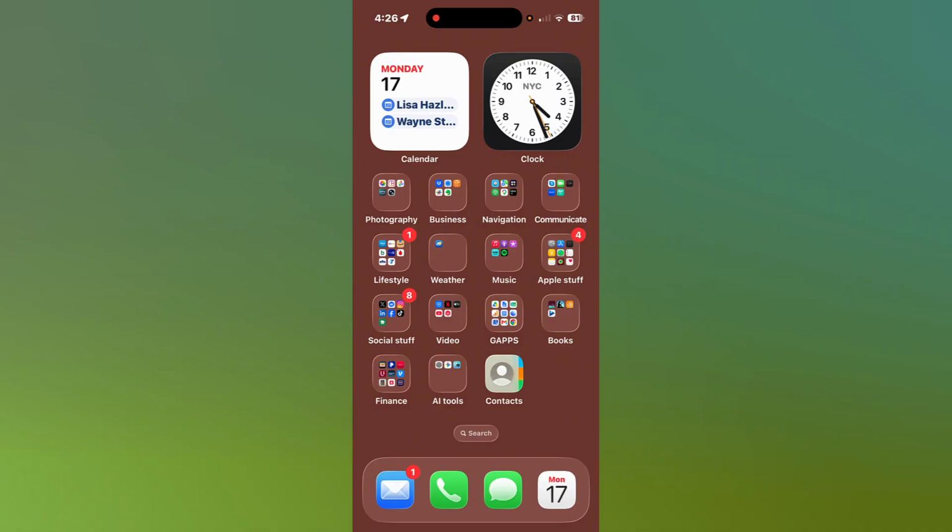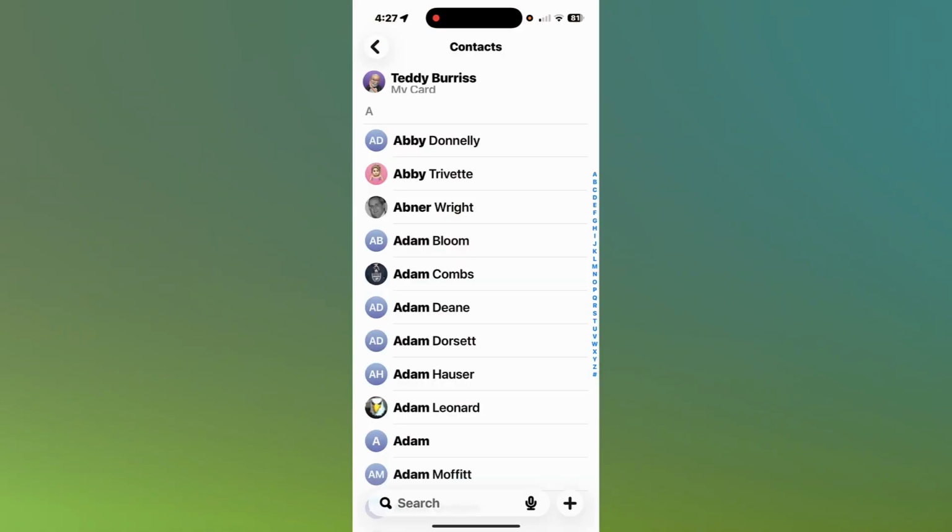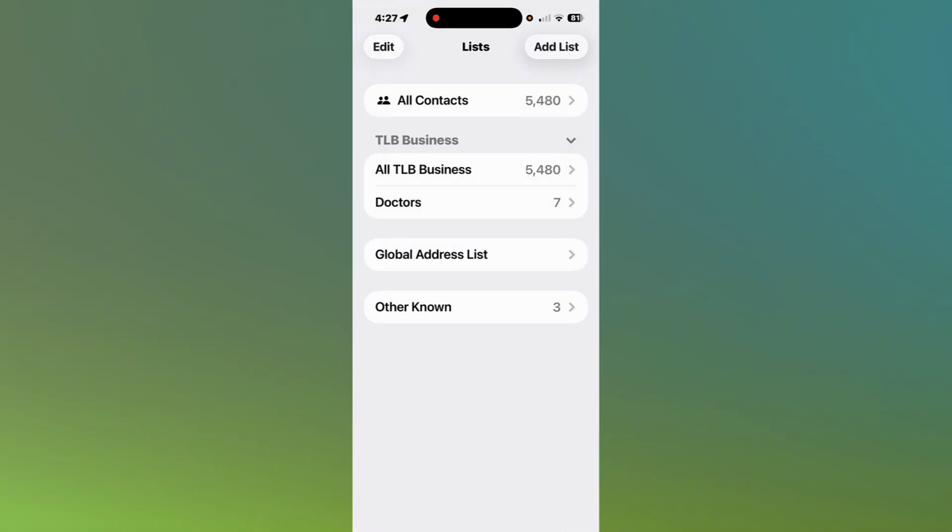Okay, I'm on my iPhone, and the conversation is about how to add, edit, or delete contacts. Now, there's two ways on an iPhone to get to your contacts. If you have the Contacts app on the screen, it's just as easy. Just real easy. Hit the contacts, and there's all of my contacts.